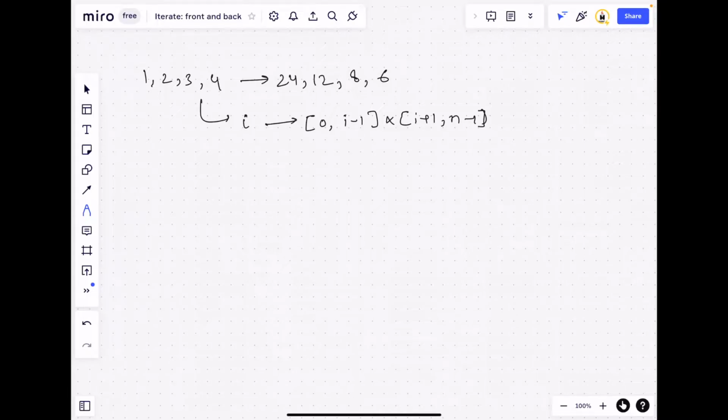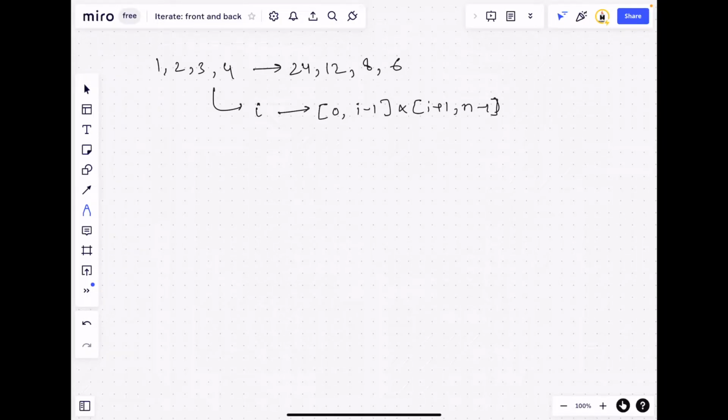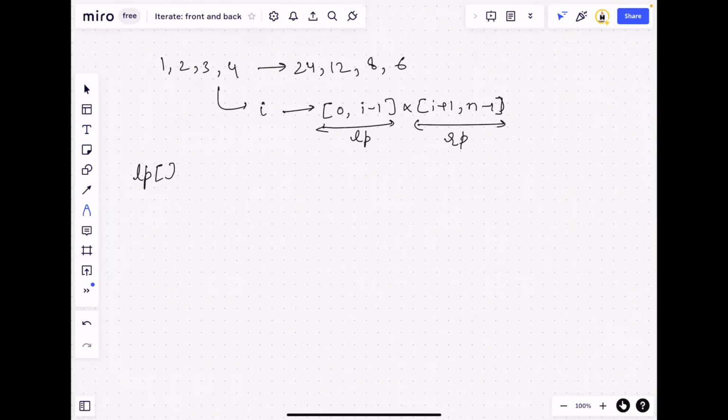of n. So to solve this, we need the product of all the elements left of the index and also all the elements right to it. So calling this LP, left product, and this RP, right product. So LP we have to calculate for all the elements. LP is an array of same size as the input array. So LP for 0th index will be 1 because there are no elements on the left of it.